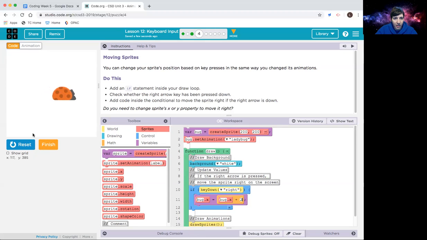Now if I push my right, there he goes, all the way off the screen. Now right now, that's all he can do. He can only move right. Later on, we'll be able to move him in any direction.